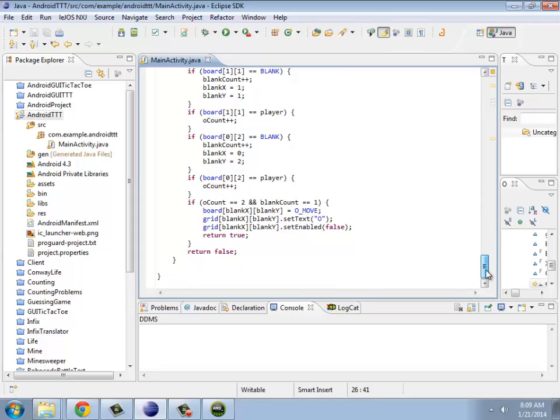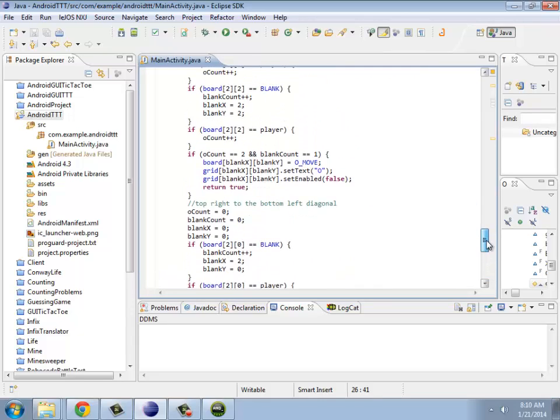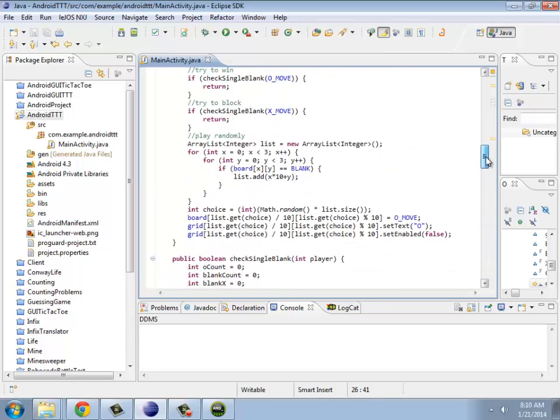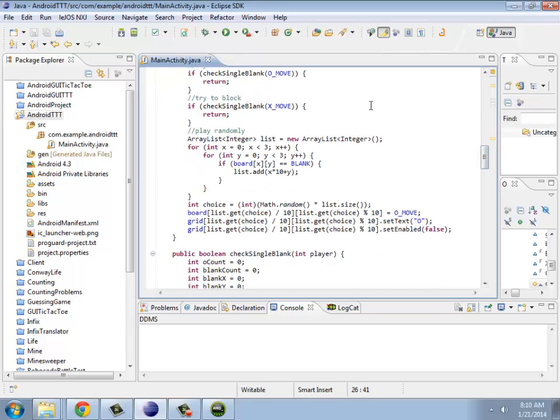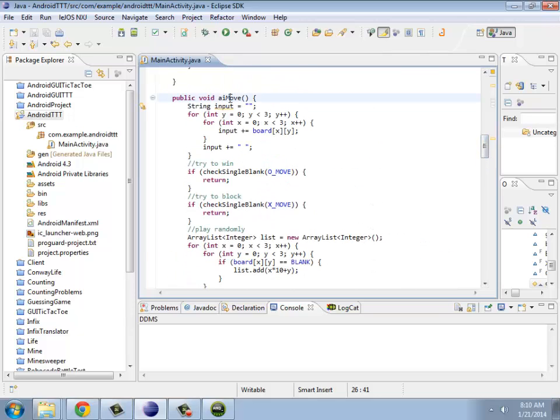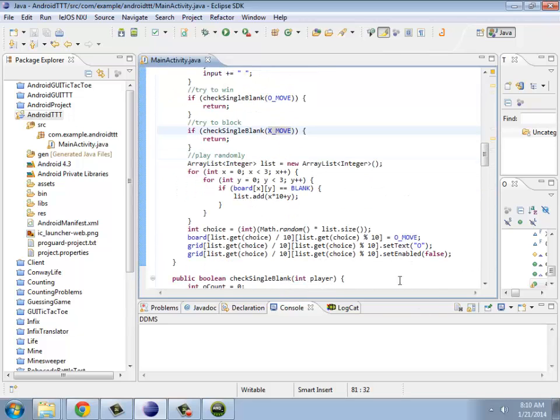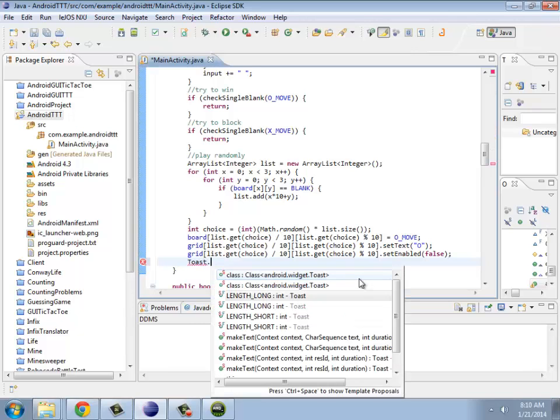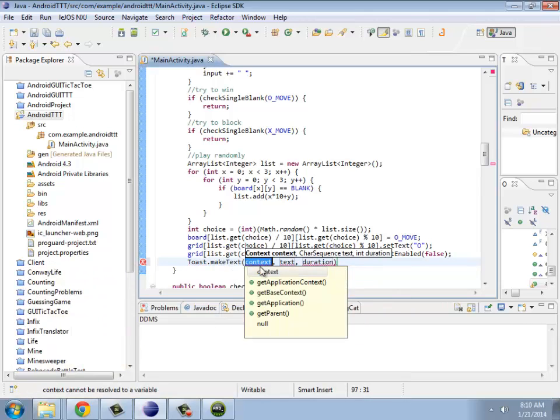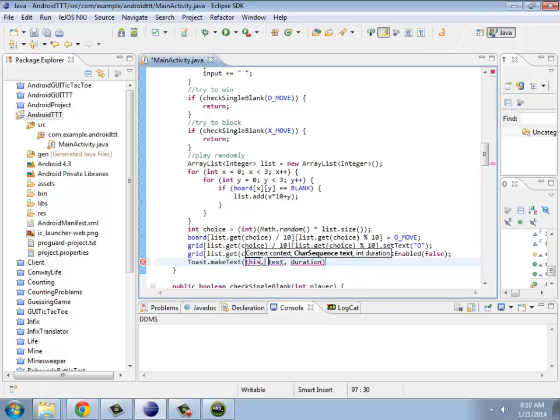So if I go down here to where's the AI's random move? Okay. So right here, when AI makes a move, it's either going to play the O move or an X move, or it's going to play randomly. So what I'm going to do is at the very end of this, if I happen to play randomly and I want to see that, I'm going to do something called a make text, which is going to be, the context is this particular thing.